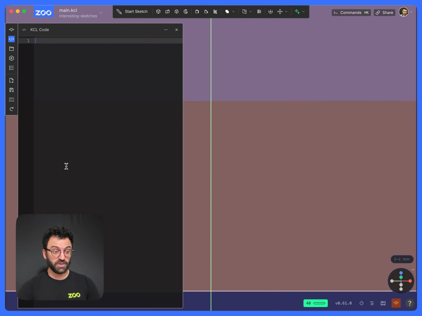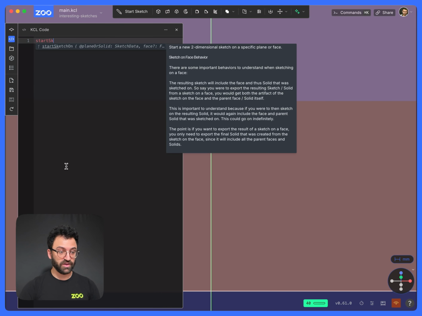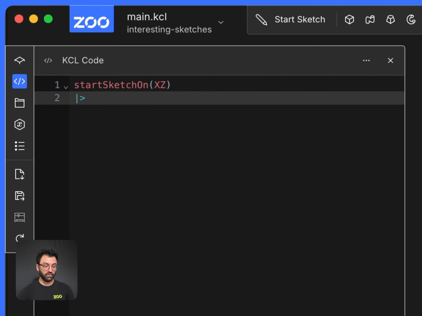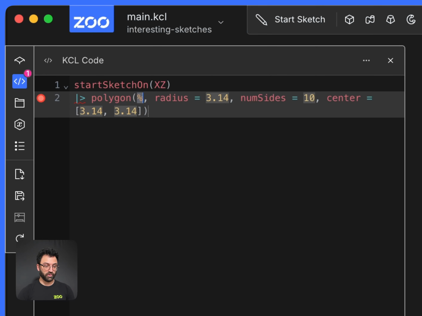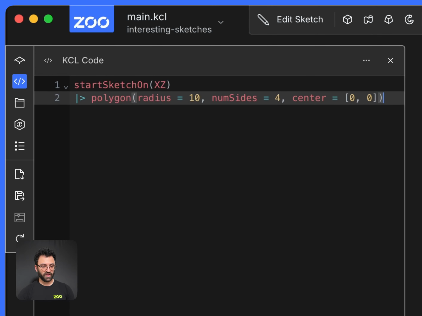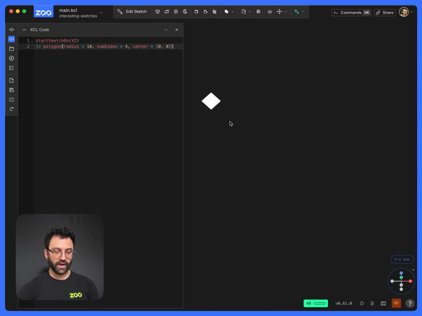Let's use just a kind of standard cube shape. So we're going to do start sketch on, and we will make a square. Let's just use the polygon call. Make a square with side length 10, 4 sides. Cool, we've got our square. And make it a bit bigger.